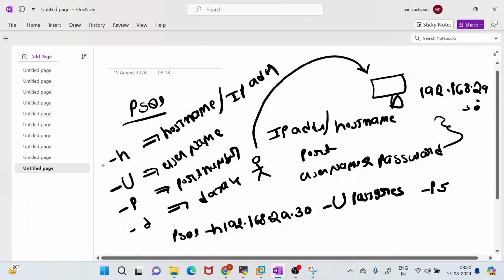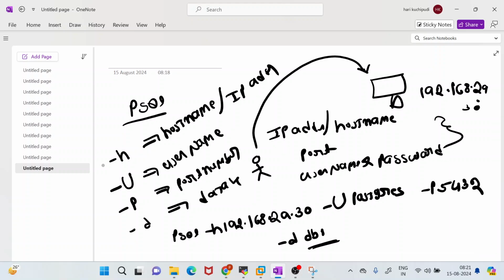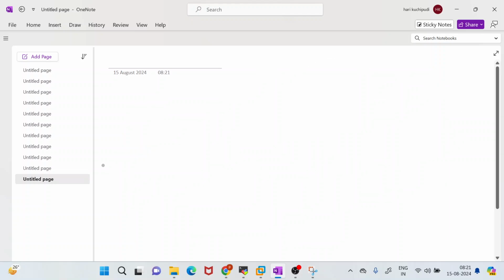Hyphen p, so what is the port number on which Postgres runs by default? By default, Postgres runs on port number 5432. And hyphen d, I wanted to connect to a database, let's say my database is DB1. This is how you need to pass the values if you want to connect to the Postgres cluster using PSQL, hyphen h, hyphen U, hyphen d and hyphen p.